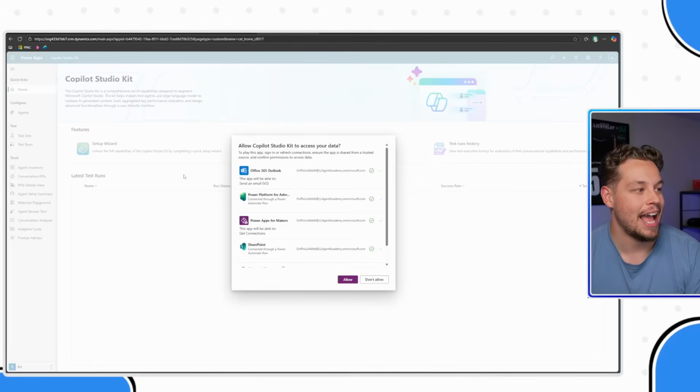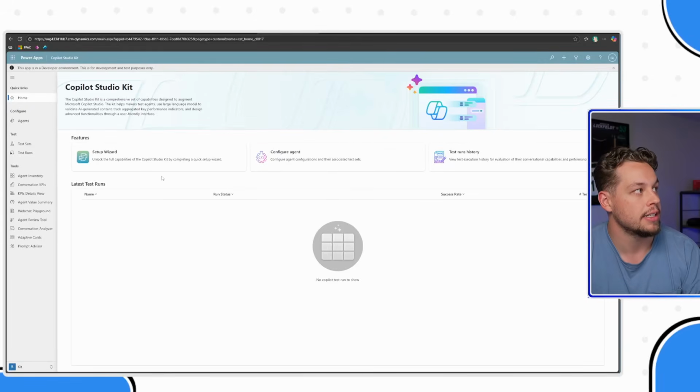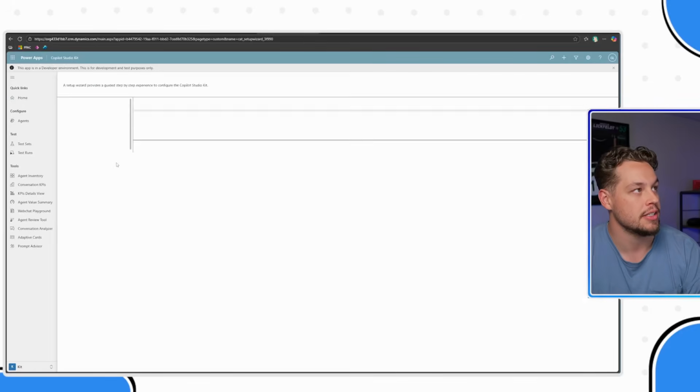Okay, so once the app loads, it's going to automatically ask you to allow Copilot Studio Kit to access your data. This is going to set up some of those connection references. You should go ahead and select allow. Now, right here, underneath the home item, is the setup wizard, which is what we are looking for. Go ahead and click on the setup wizard.